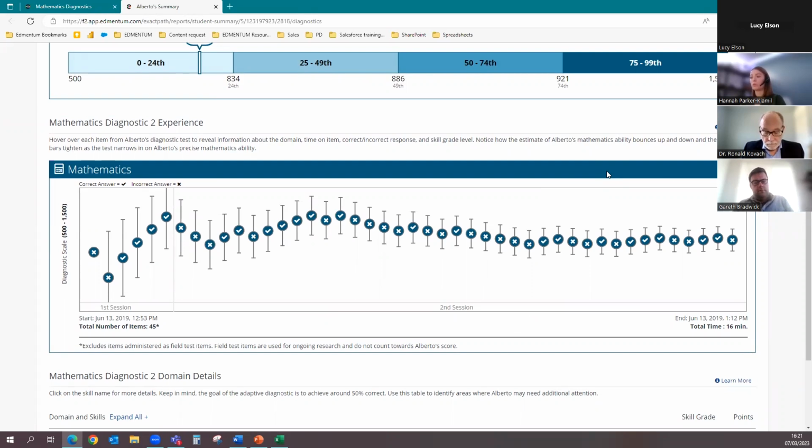Now, there are thousands of questions that can be found within the diagnostic assessment, and each child will have a different experience. Therefore, we present each child's diagnostic assessment in this visualization, as we looked at during my PowerPoint presentation. We can see that Alberto started off answering the first couple of questions incorrectly. And therefore, if we hover over these, we can see what grade was asked, what domain, and how much time was spent within each of these questions.